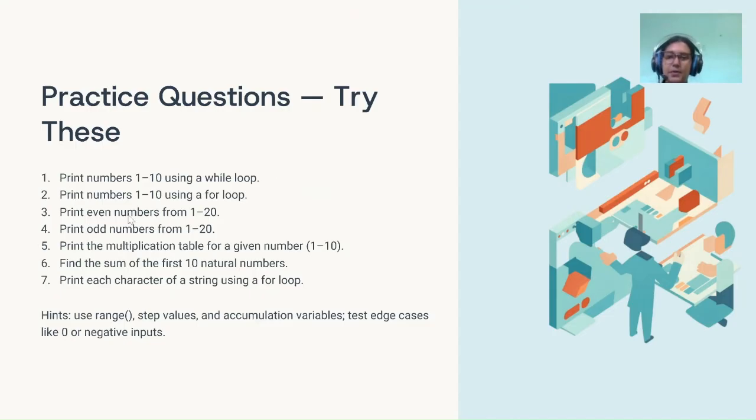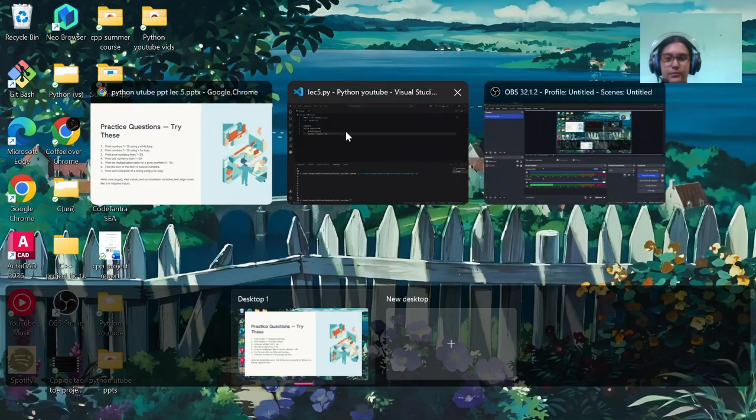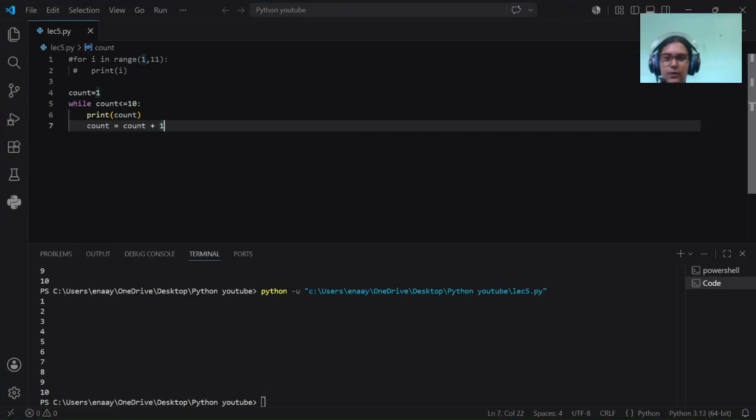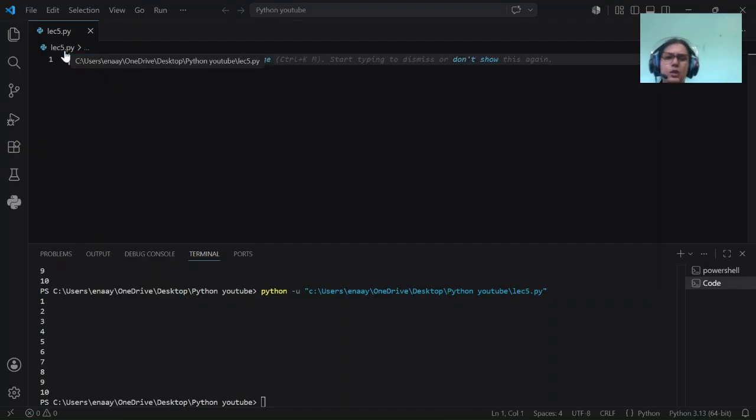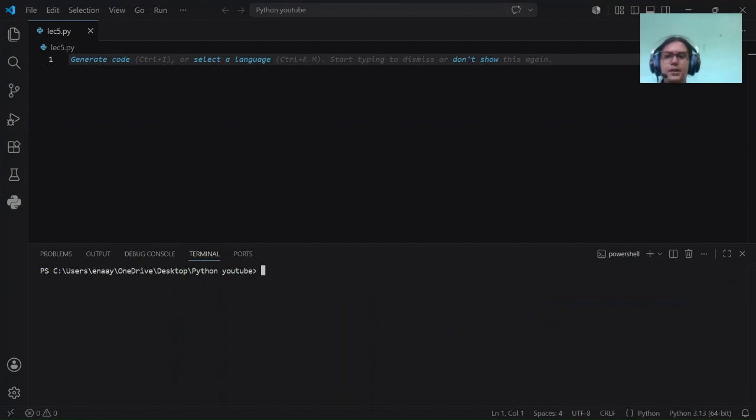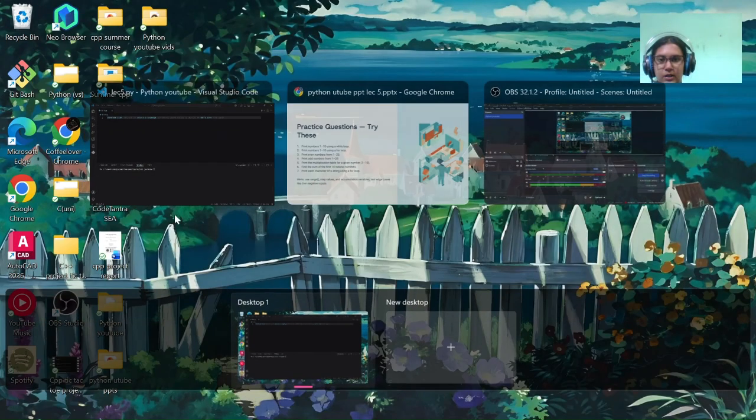Print even numbers from 1 to 20. So now we only want even numbers. How can we get only even numbers? Do you remember studying anything to print only even numbers? How are we going to check if a number is even? If you have watched the previous lectures, you'd remember. Yes, the number should be divisible by 2, right? If it's divisible by 2, it will print an even number.